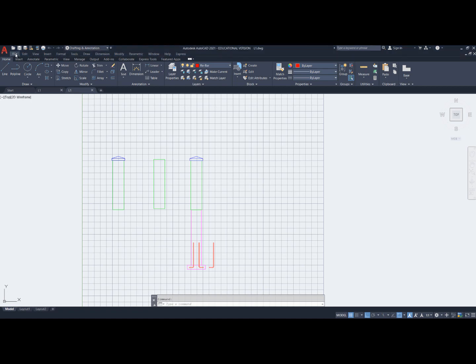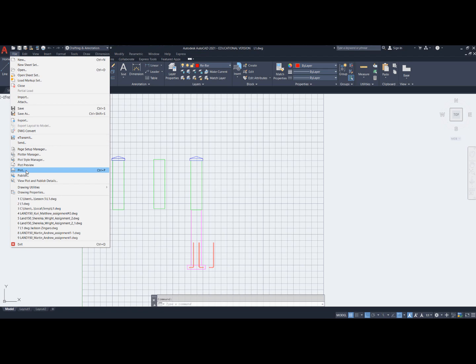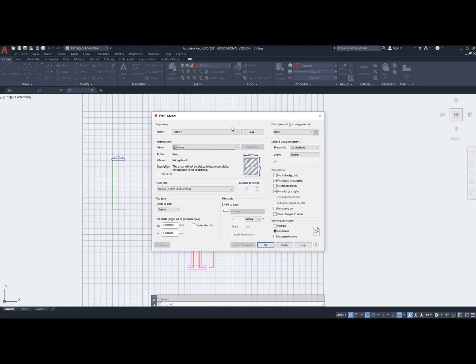In the top of the menu, click on File and then Plot. So Plot's about halfway down this menu. And we go through this menu from top to bottom, left to right, much of which we don't have to change. The first thing you have to change, though, is the plotter name.